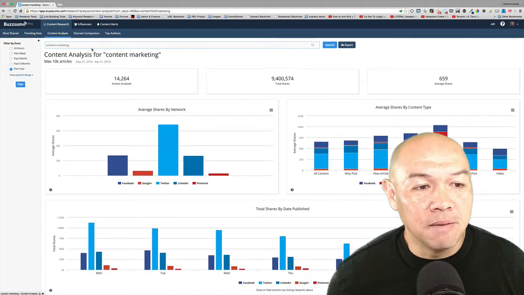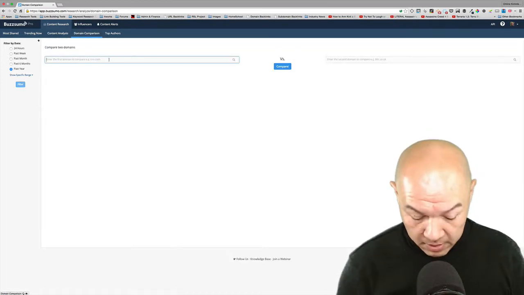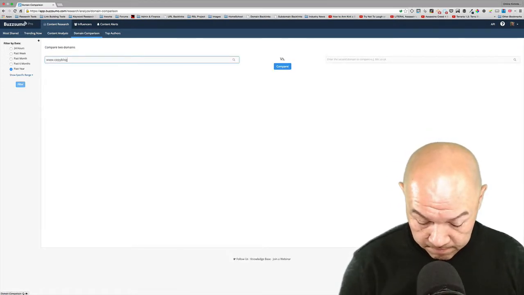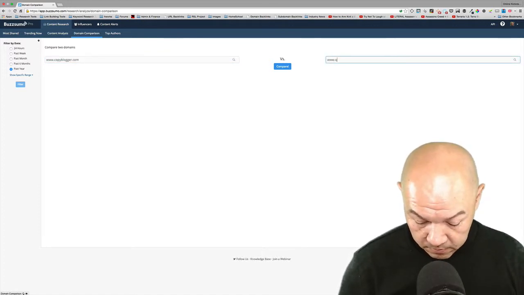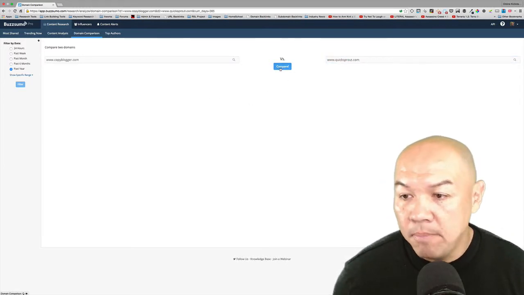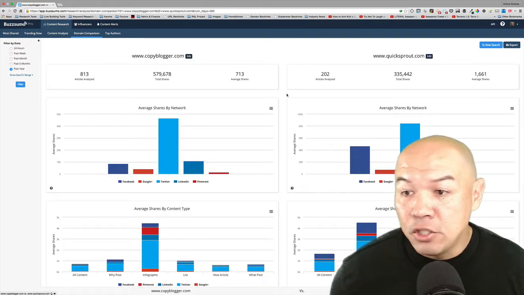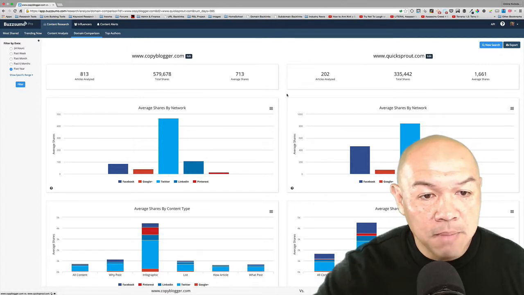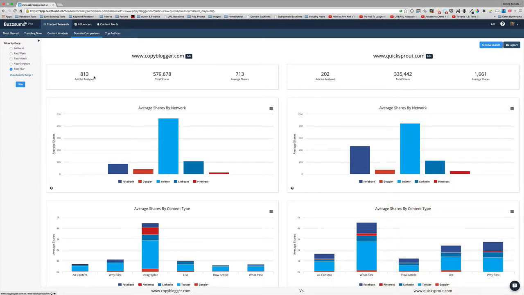The next feature in Buzzsumo that's very useful is the domain comparison. In this case, I'm going to compare Copyblogger and QuickSprout. These two domains are very popular, powerful domains in the space of content marketing. And the information that you saw previously on the content analysis page is now presented for each of these domains. You can see Copyblogger has 813 articles analyzed, QuickSprout has 202.